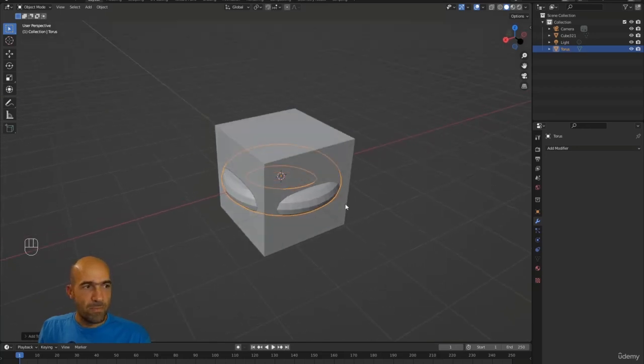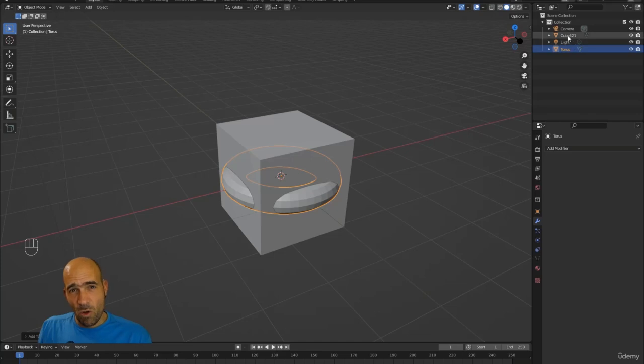Now we have this torus. And what we can do, we can resize it, we can put it somewhere, we can scale it. We can do some things with it. But I will show how it will appear here. So the cube is here, the torus is here. It's okay.